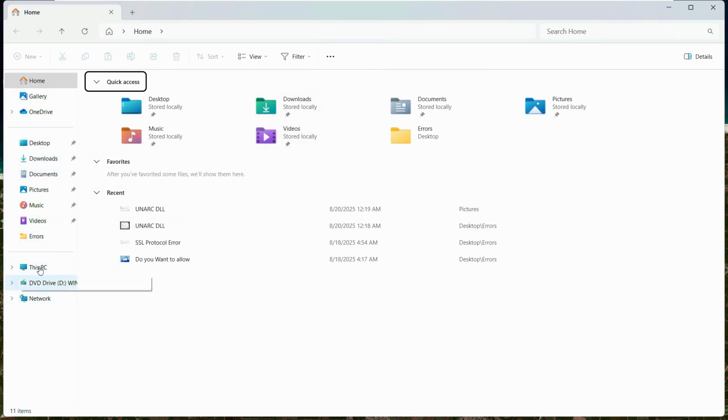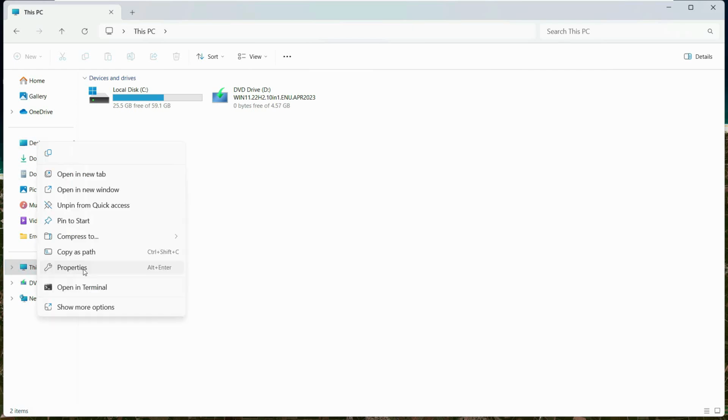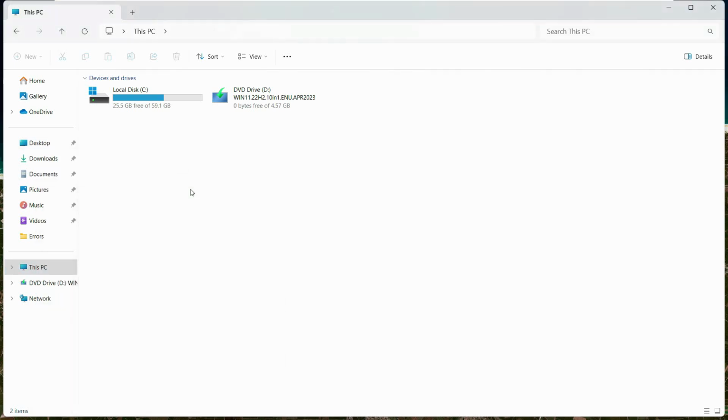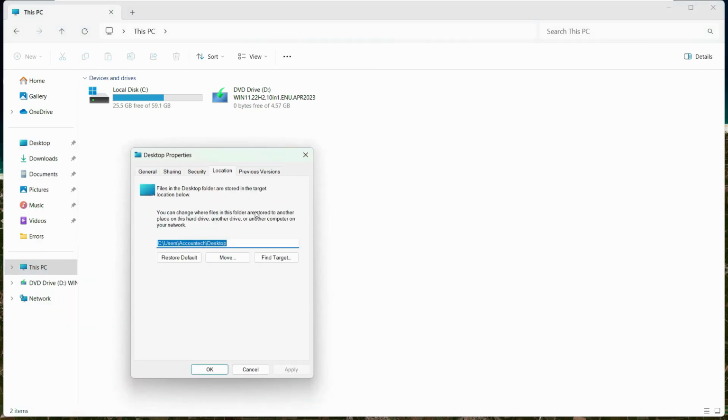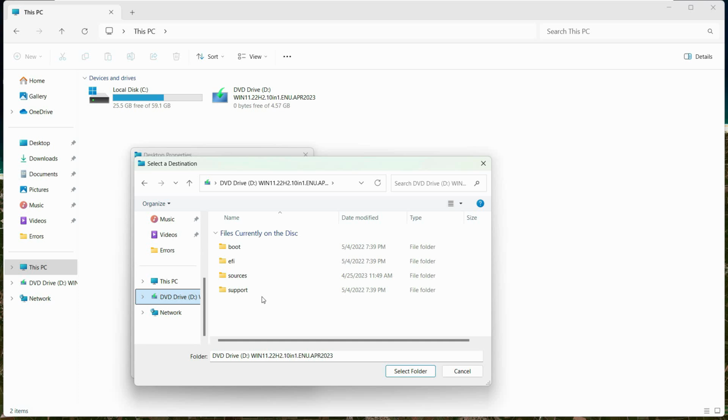So for example, we are in the Explorer and we want to move this Desktop icon or Desktop option to another drive. What we can do is just right click here and select Properties. Now under Properties, we will select Location, and after that we can select Move, and let's say that this is my other drive.